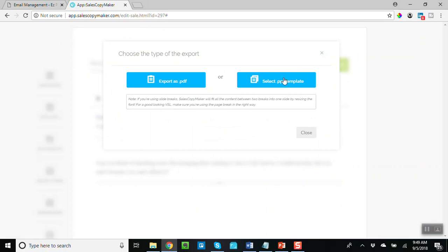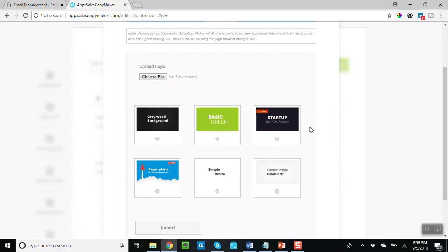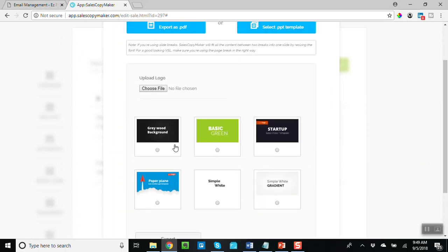But if you want to export it as a PowerPoint or a Keynote, and again, Keynote can read all of this for you Mac users. So if you want to export this as a PowerPoint, we're going to click that, and it's going to choose some templates. So this basically gives us several templates that we can use to export our stuff into.